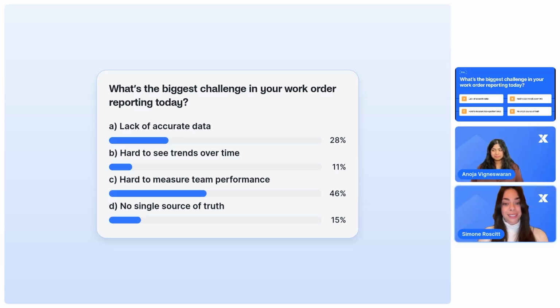And then lack of accurate data is also a good one. You could have a bunch of data, but is it accurate? Are your teams submitting data or entering in forms consistently, but maybe not accurately? That's a common one we see, as well as hard to measure team performance. And then hard to see trends over time. That's definitely one we see as well, and no single source of truth. So thank you. This is really helpful.